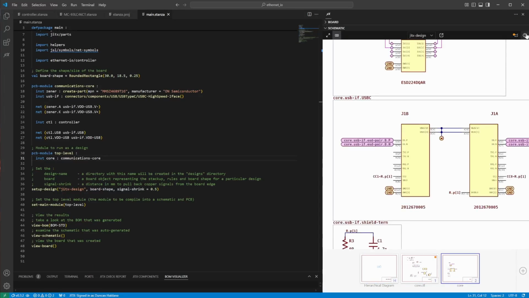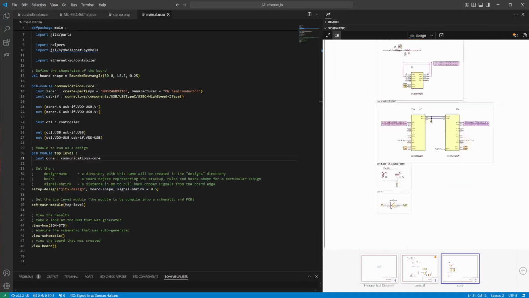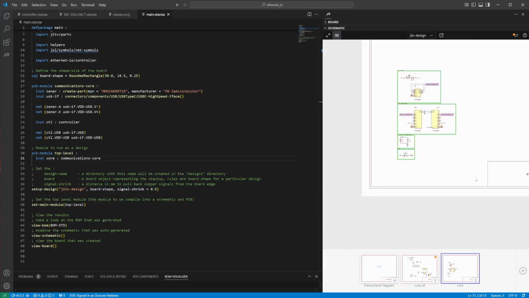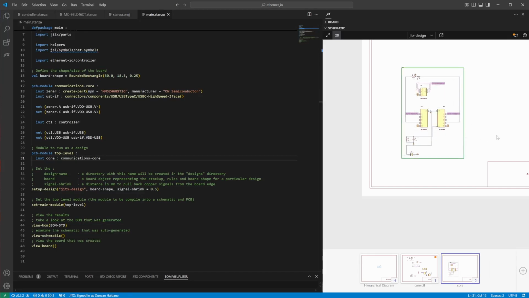The command to move these groups to the second page and all of the other commands in the schematic can be found by opening this Help menu. For example, we can see merge groups and wires is done with Q. So we can select all these groups and press Q to merge them. They will now move together and schematic wires will be routed.